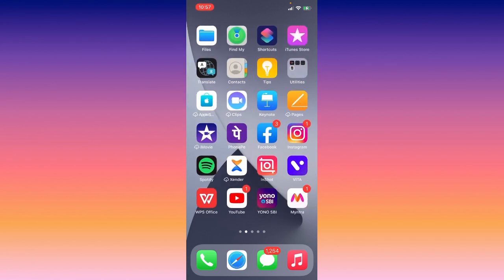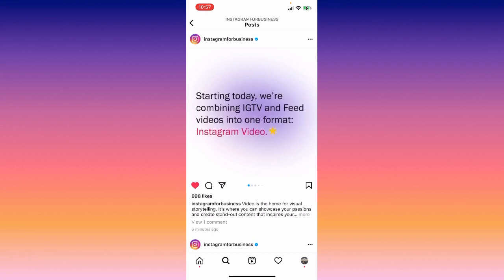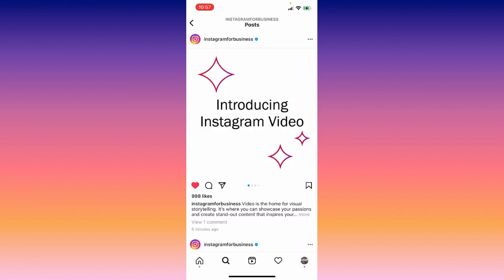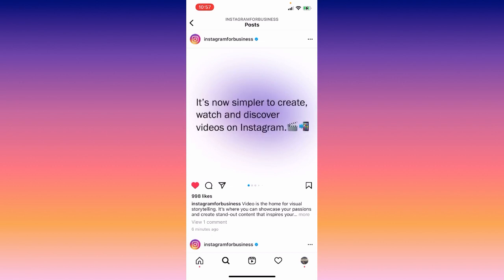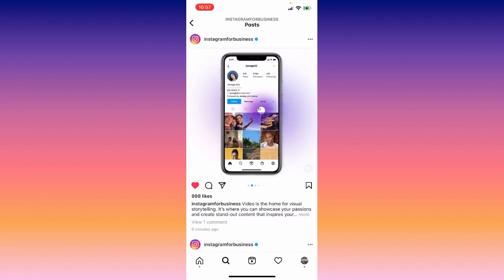So here you can see: introducing, it's simple to create, watch and discover videos on Instagram. Starting today, we are combining IGTV and feed videos into one format, that is Instagram videos. You can see officially they have launched the video tab in the profile as the home for the new combined format. This type of interface will be available there.